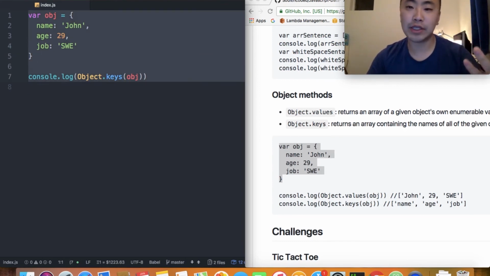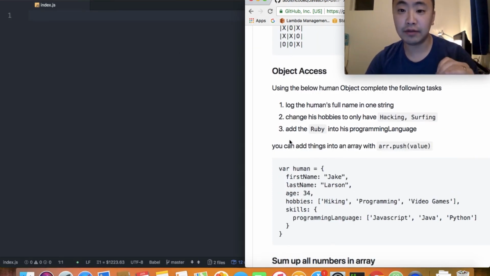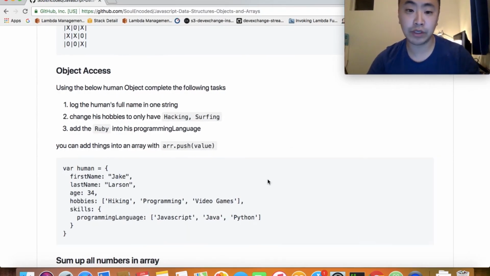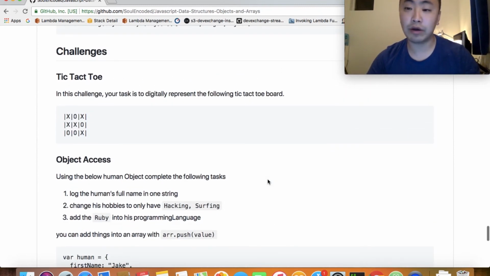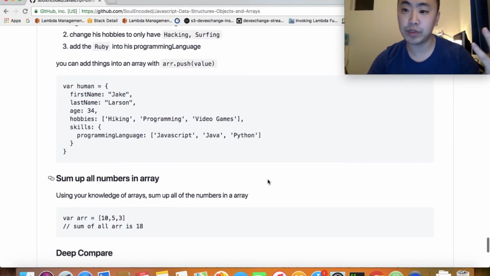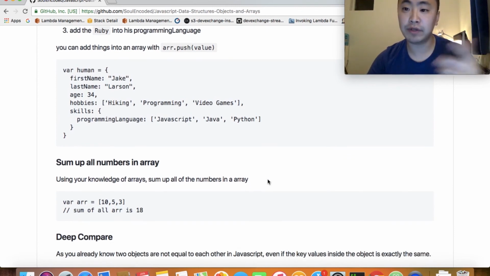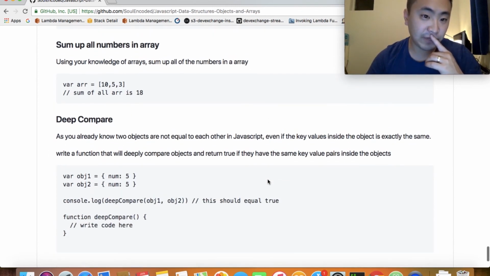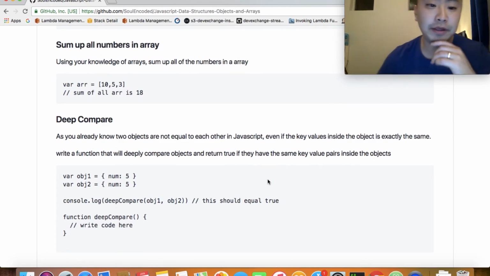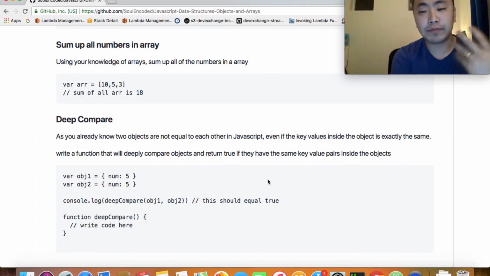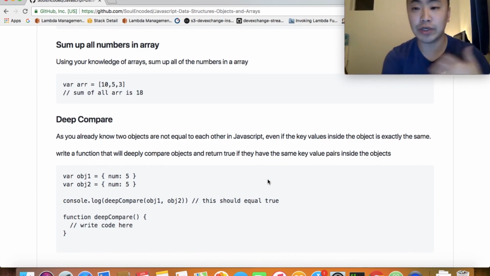Let's quickly talk about the challenges here. If you have done the previous challenge already, the previous video, we already went through tic-tac-toe and object access. Those are pretty straightforward challenges. I released that video on Monday. Now we also have summing up all the numbers in an array. I didn't go over this particular method, but you should be able to figure it out. The hint is to use the reduce method in the array object. Once I go over the higher order functions, it will make a lot more sense to you guys why I put this particular challenge here.